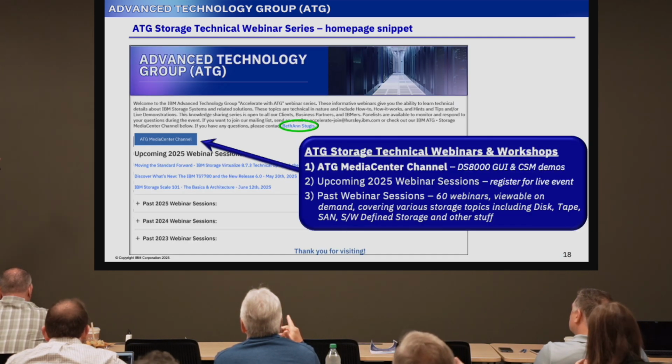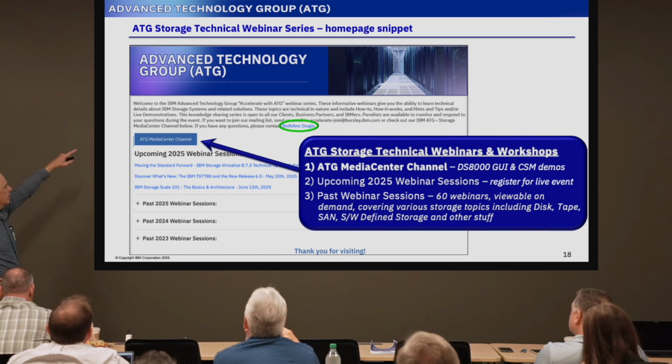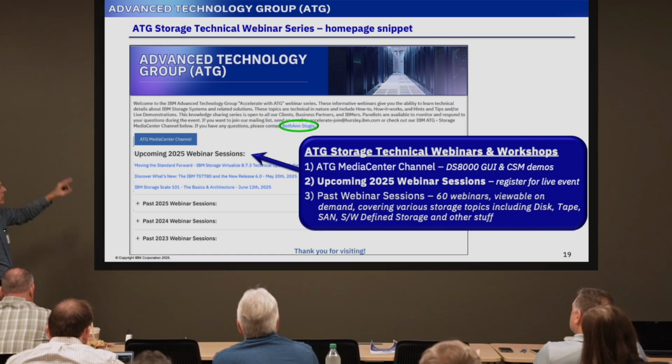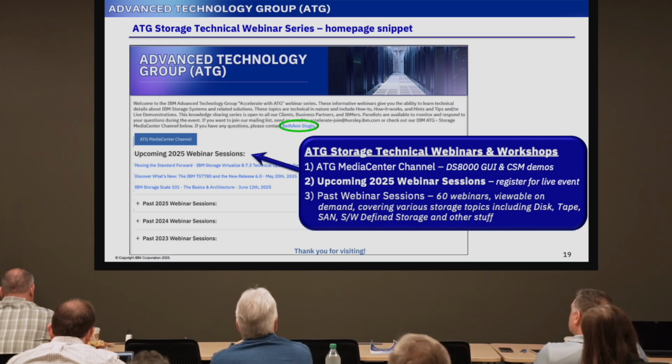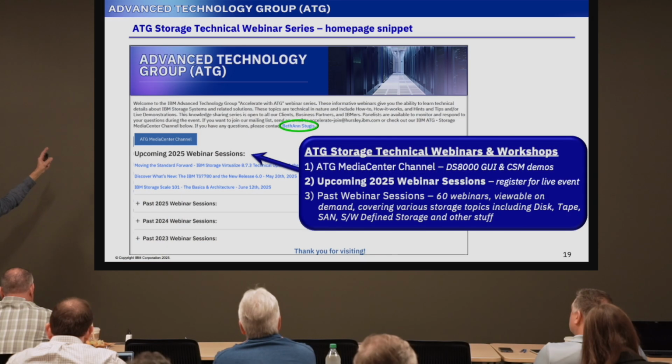So this is a snippet of our homepage. These are actually active links. If you were to come in here in the deck and click on that, or click on what's highlighted over here on the right, you can go right into our media center to watch those different demos. You can come here to sign up for what's upcoming in terms of the webinars that I just showed you.